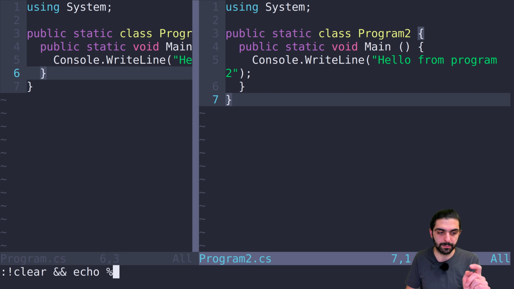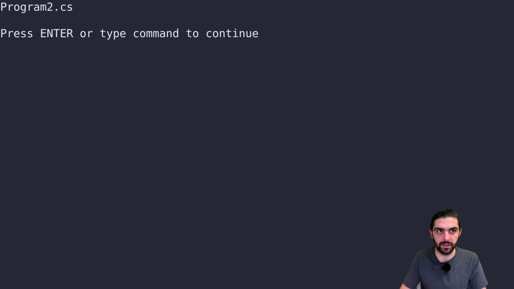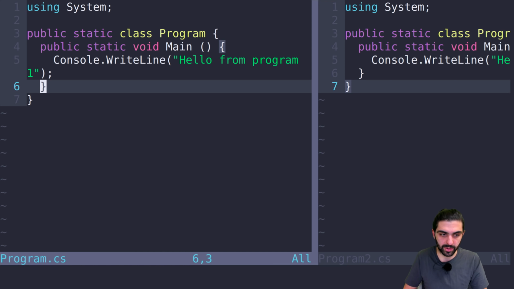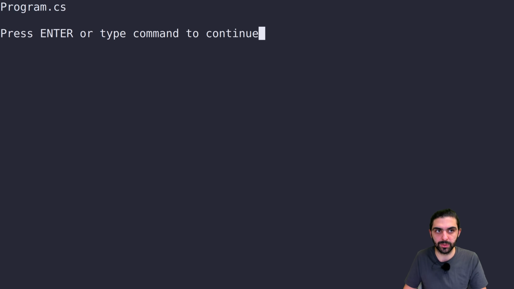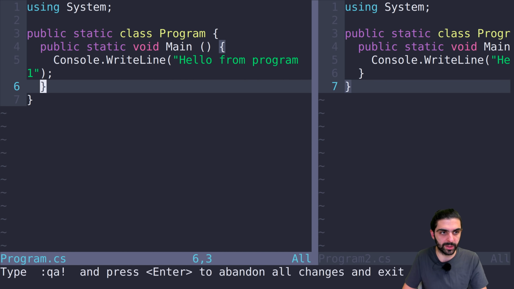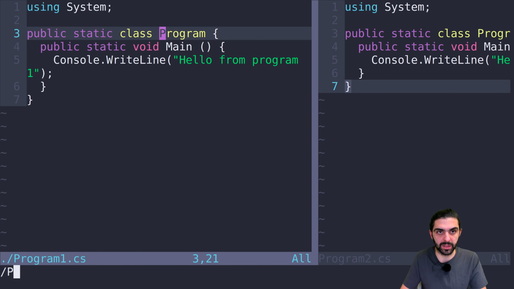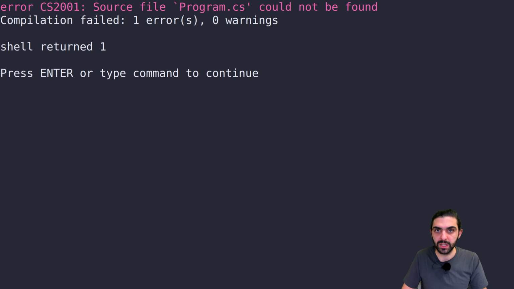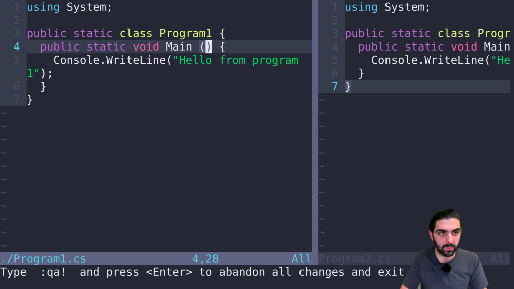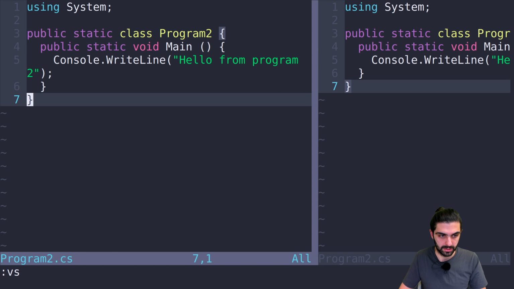We wanted to say clear and then echo the percentage sign, which is this file, right? Then we get program2.cs, and in program.cs, if we do that, then we get program.cs. So I should probably rename this file to program1.cs for this to make a bit more sense, right? Program1. Yeah, so here, wait, what did I do? Program.